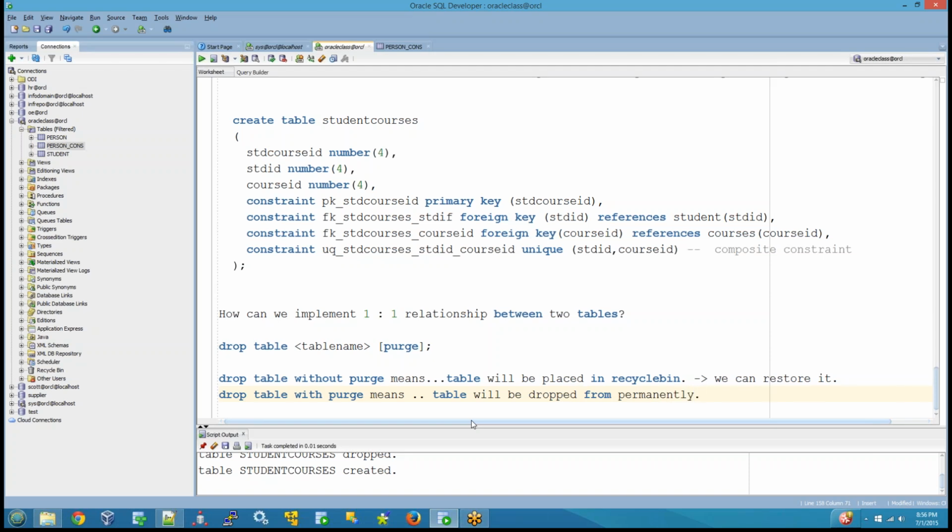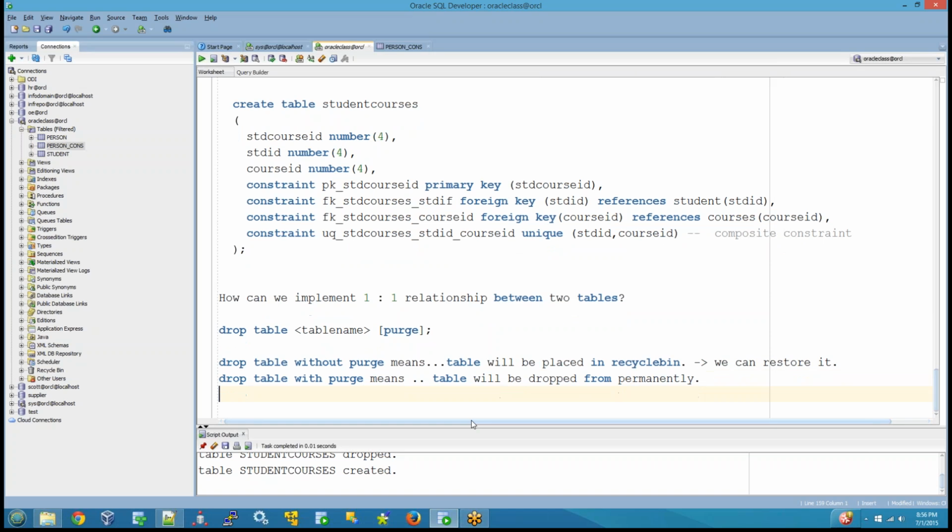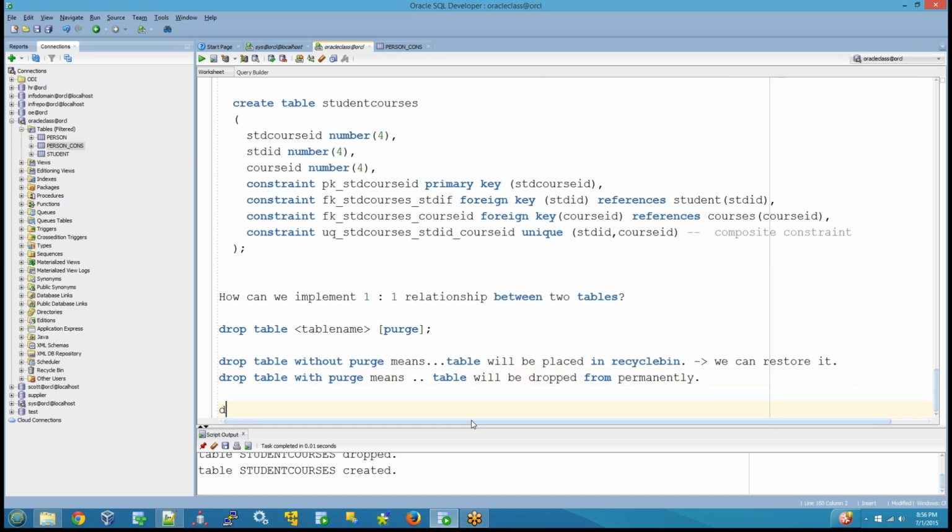Table will be dropped permanently. Okay, everybody. So the drop table with purge means it drops a table permanently. The drop table without purge means this one. Now, one thing is, let's see.